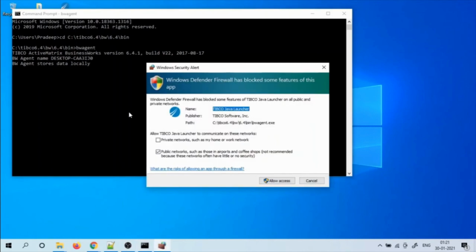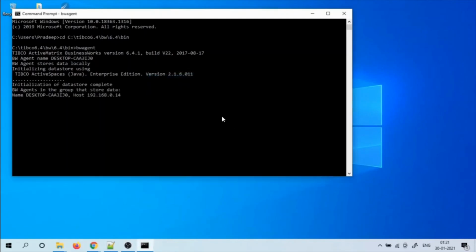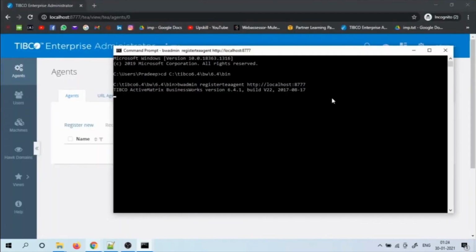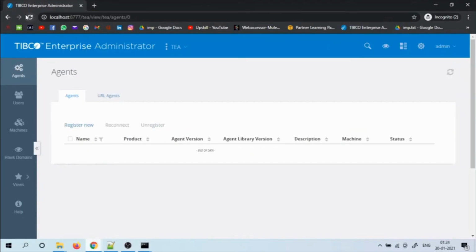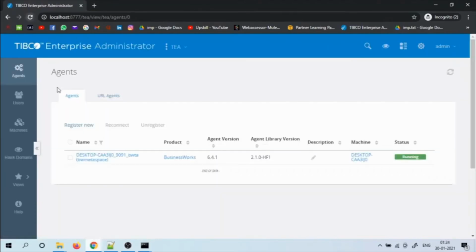And if Windows Defender Firewall is blocking the BW agent.exe, allow the access. The BW agent is now starting. Once that is completed, we have to register our machine with the TEA server. For that, we use bw-admin register tea agent. Once we register, if you refresh, you'll be able to see the agent which is running on my machine.